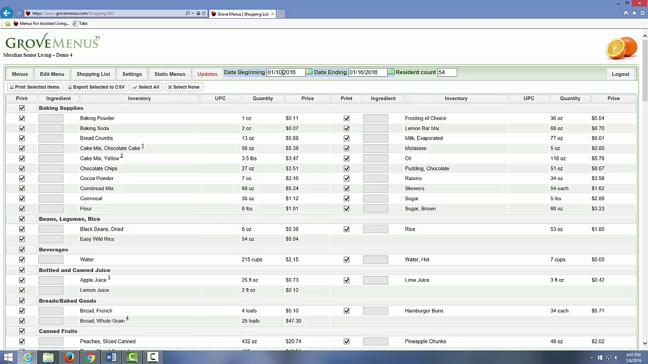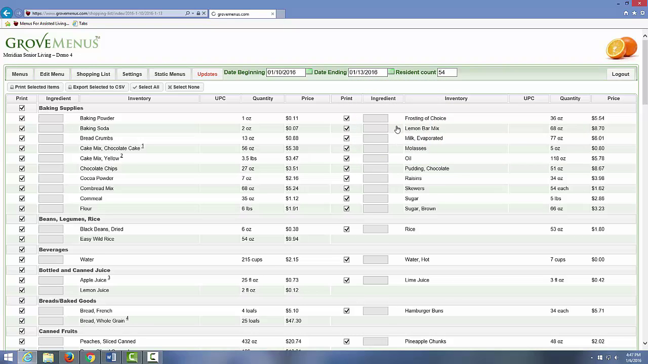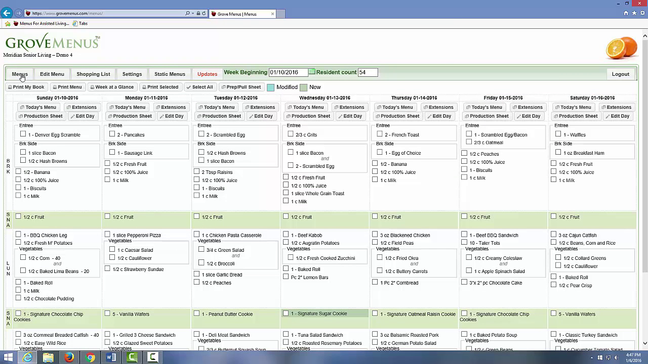Let's say I have it starting from the 10th and I only need to order for 3 days. I could adjust my date ending to the 13th. It will blink and tell you what you need. Then you would print it from print selected items. Let's get back to the home base page by clicking on the menu page.